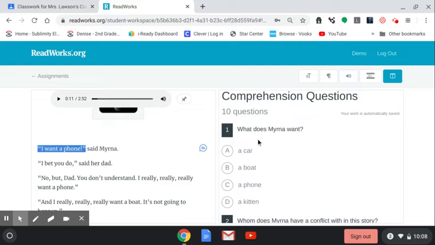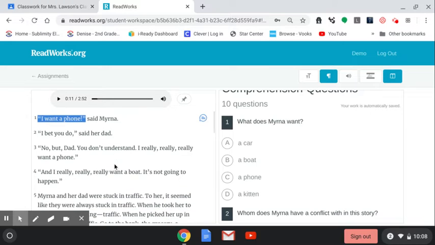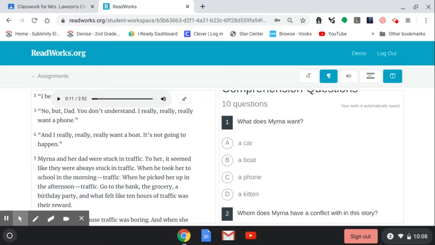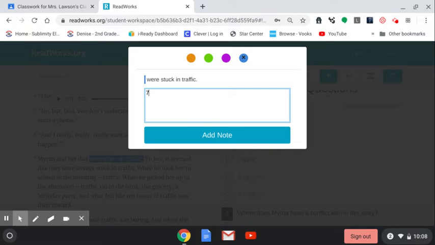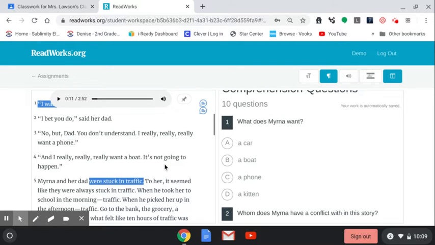Now, something else that you can do as you're doing this is you can click this button right here. Now, this is our paragraph number, and that's really important if it asks you a question about paragraph 5, where were Myrna and her dad stuck? Well, right here it says they were stuck in traffic. So that's going to pop up again, and I'm going to highlight it again, and let's pretend that that was question 75. There's not 75 questions. Don't freak out about that. But this way you can kind of see where you need to put your notes and stuff like that, okay?